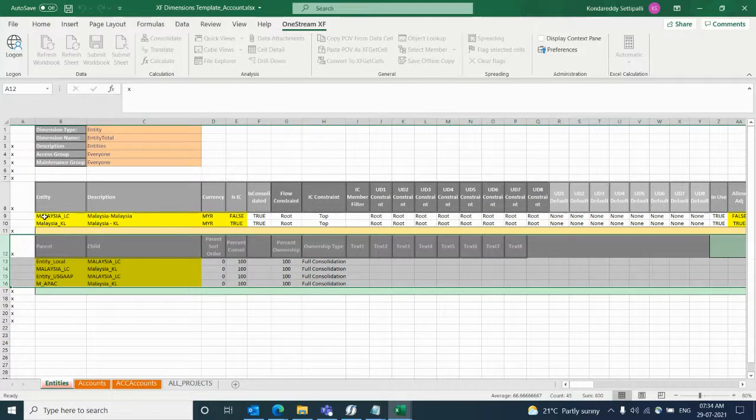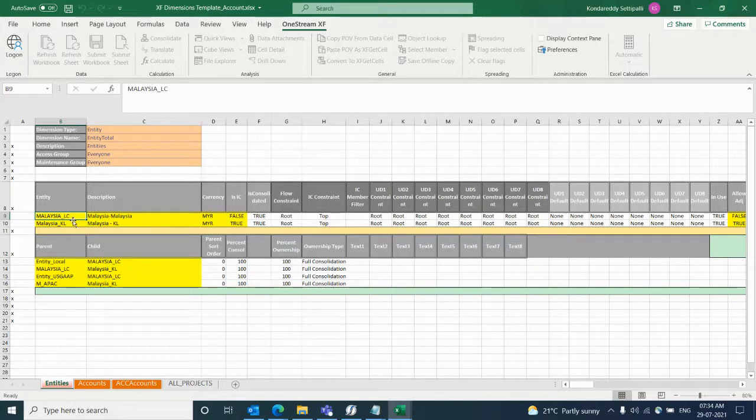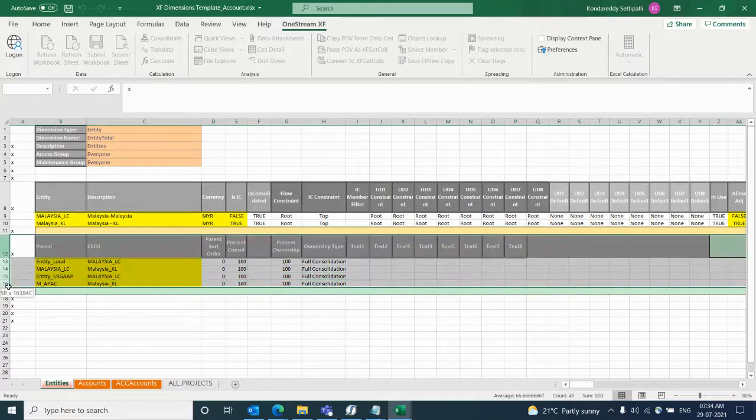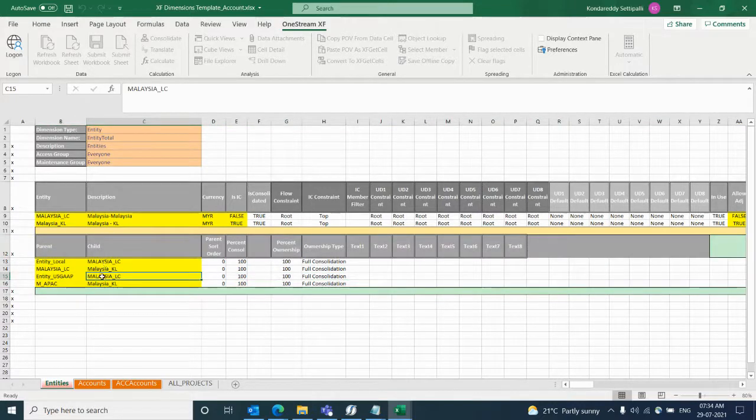If you take an example here, Malaysia IC, LC, and Malaysia KL are members. Both members have been created with the properties, and then I'm assigning parent-child relations. Ideally, Malaysia IC should be under India local, entity local, and Malaysia KL should be under Malaysia LC. Both members I'm also assigning as an alternative hierarchy, and this is the place where we create alternative hierarchies, under the hierarchy section itself. You see here, the same member appears here and here, having two parents.